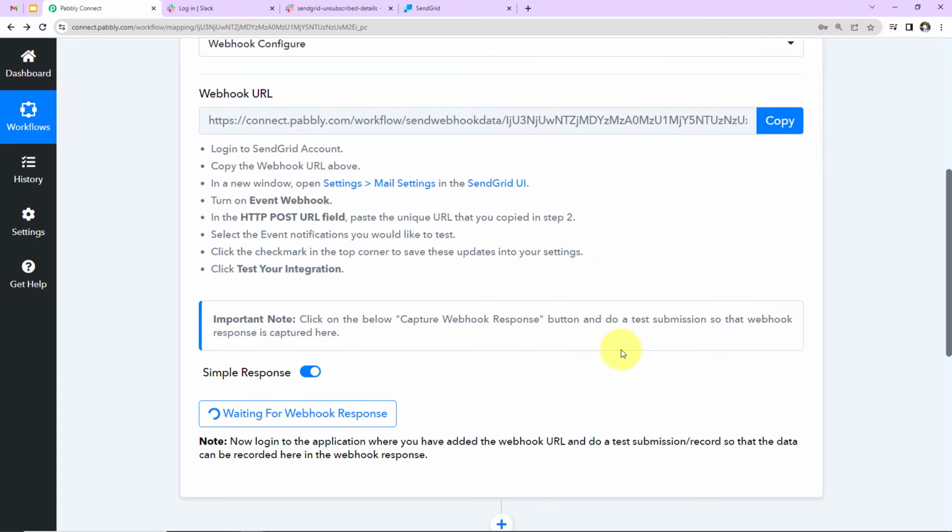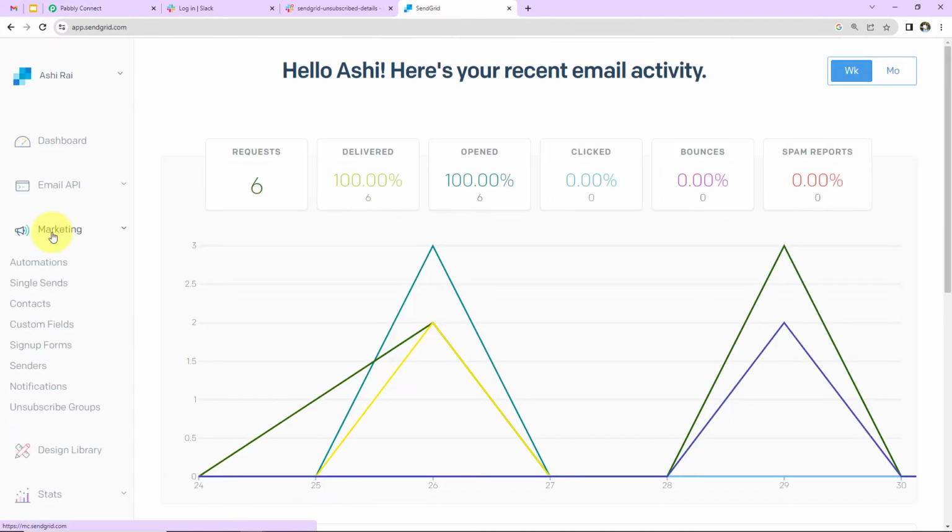So now here it is saying that you have to do a test submission so that the data can be recorded here in the webhook response. So which means that now we want that there is a contact which is already there in SendGrid, and now I want that particular contact to unsubscribe. So here I'm going to take you back to SendGrid. Within marketing, we have got contacts. So I already have created a few contacts here.